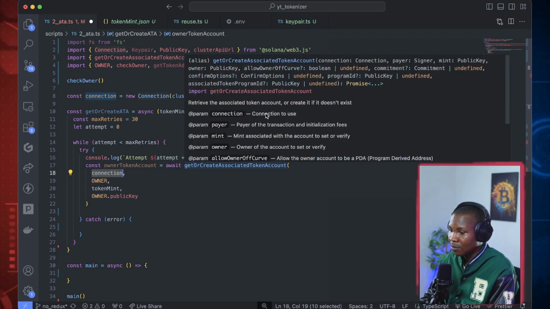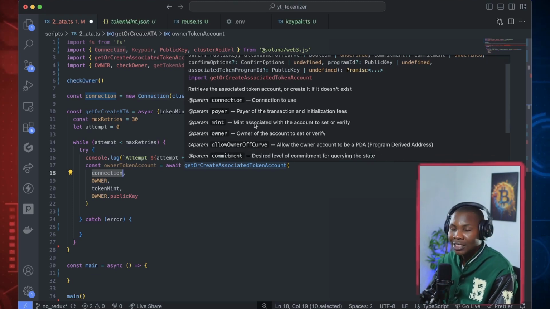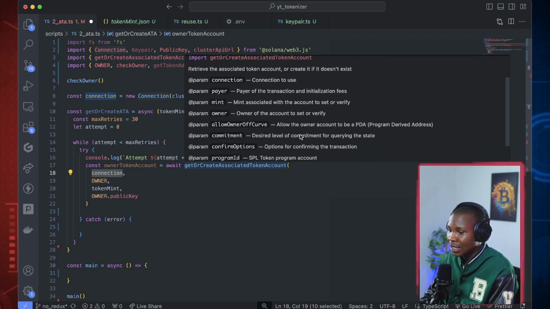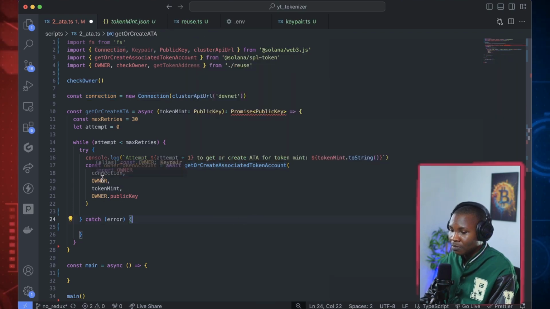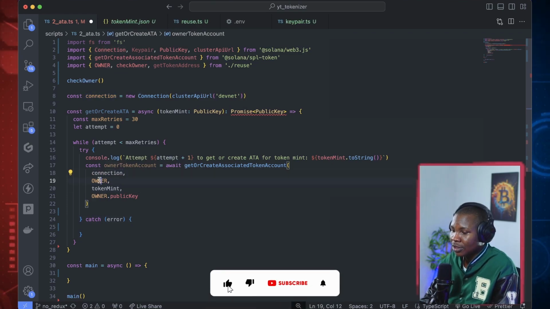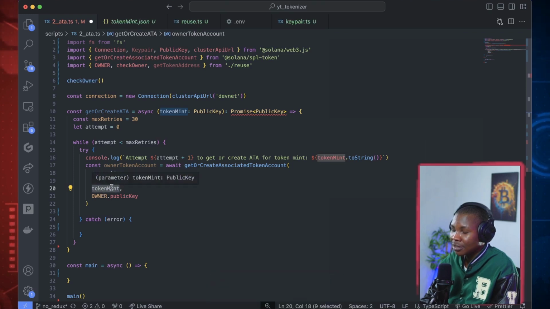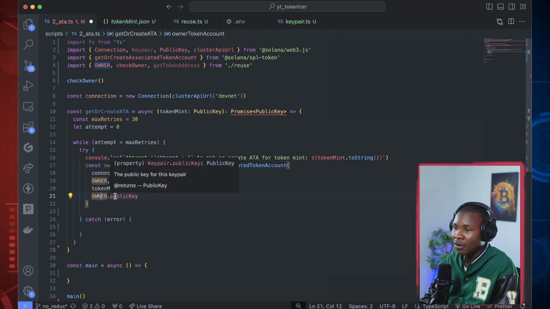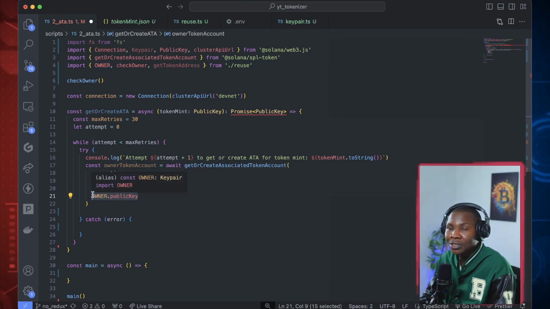You need to pass in the connection. The payer is the person that will be signing this transaction for gas fees and all of that. I need the mint token, which is the address of the token that you want to create an associated account for, and the owner of the account. You can set it here, and that is just what you need. So you can see the connection, the person paying for this transaction, the token mint address, and lastly the public key of the person that you're trying to create an associated account for.